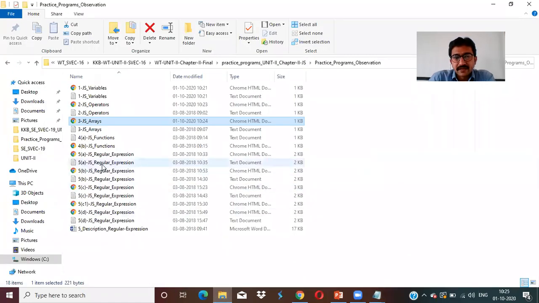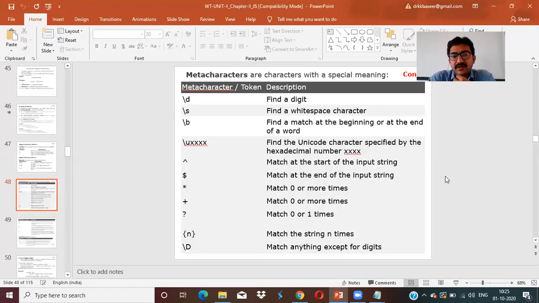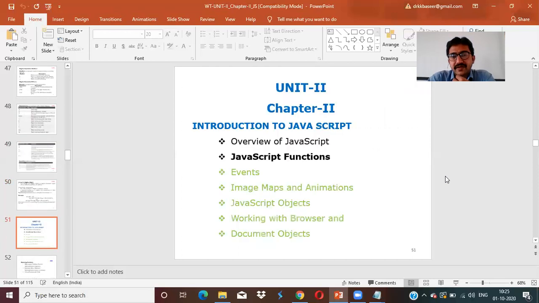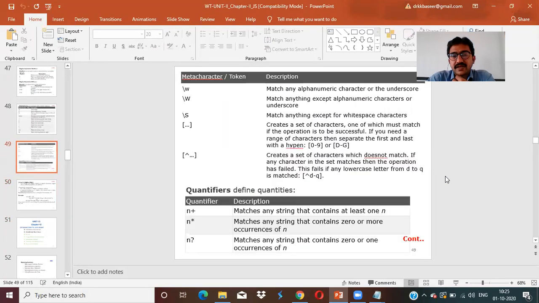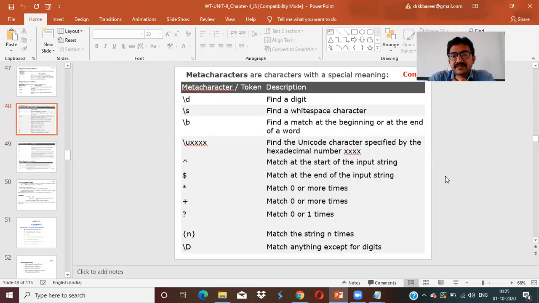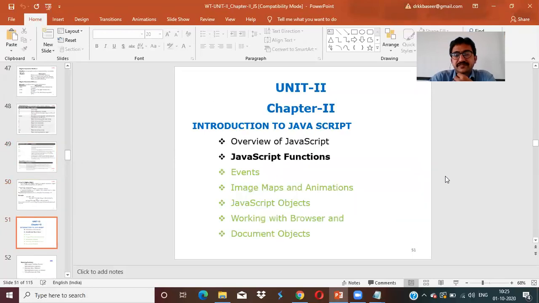Okay. So we have examples on regular expressions. Let me discuss that also after discussing the concept called functions. Okay. So let me start the functions. Before going to that, please remember the regular expressions we discussed are very important. Okay.